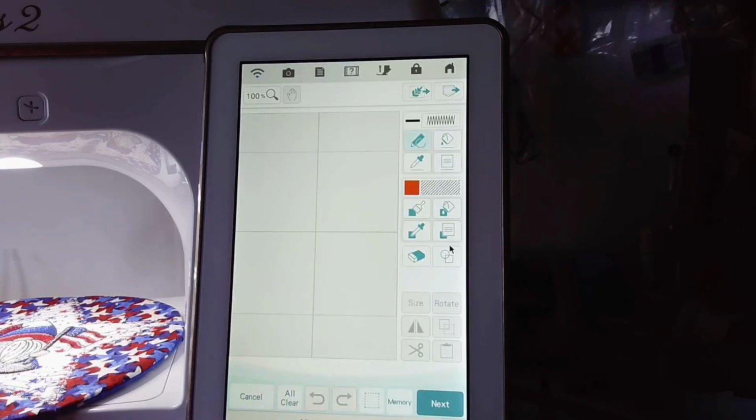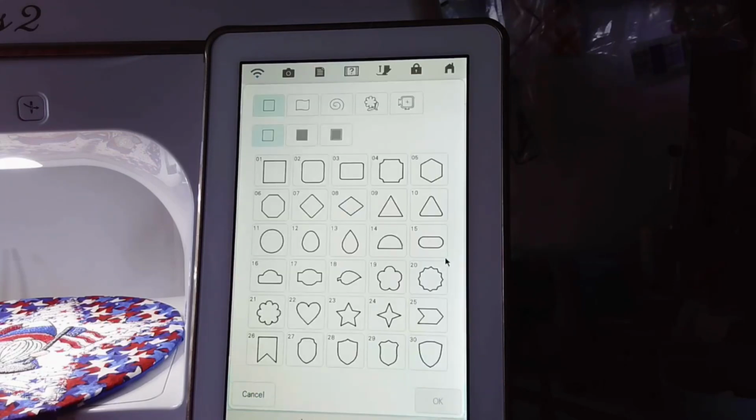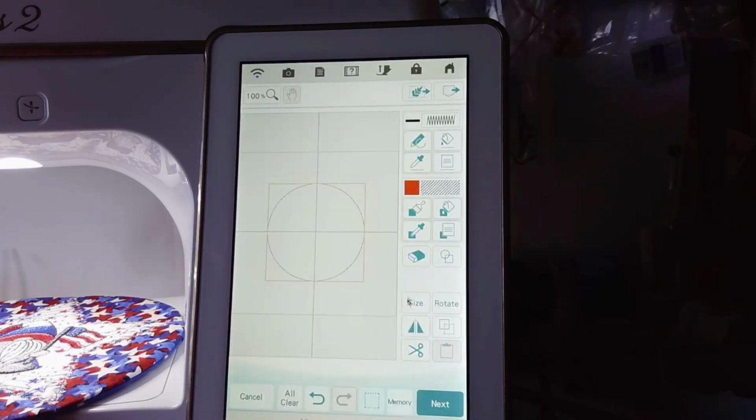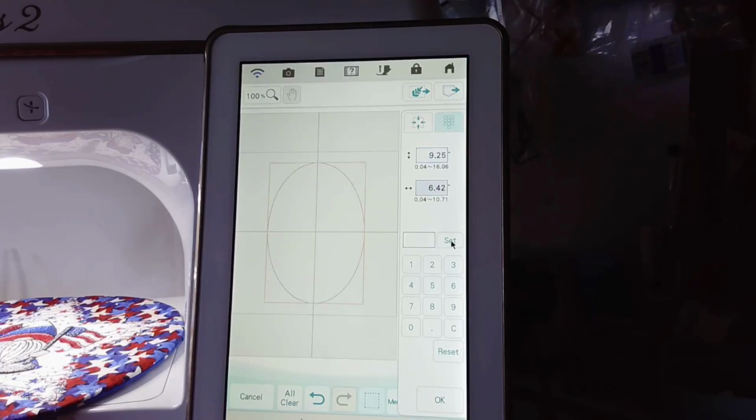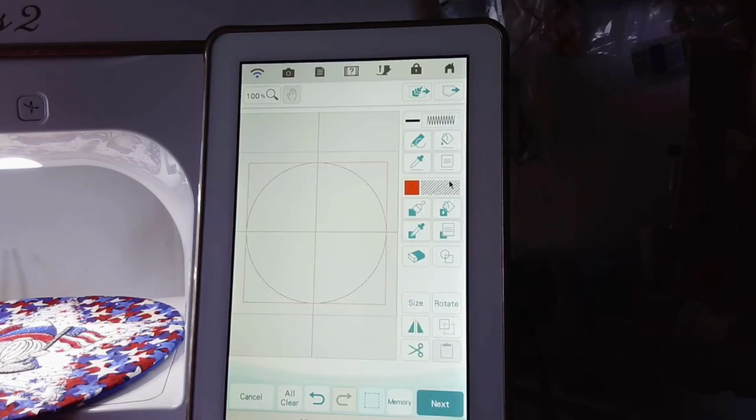and let's go to shapes, go to the circle, go OK, go to size, and for this one I want 9.25. So let's go up here to the keypad, 9.25 and set, and 9.25 and set. Okay, go OK. Now let's go to our line properties.